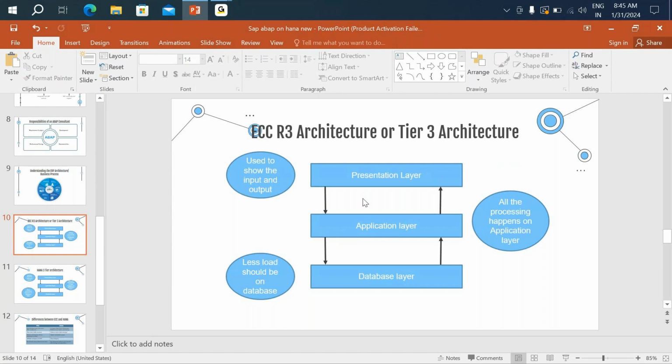In ECC, in the application layer, all the logic processing that we want to perform on our data will happen. And the database layer is only used to extract the data from the database, and the focus should be that we should not put more load on the database layer. So the database is used to store your data, and we will extract the data from the database layer.